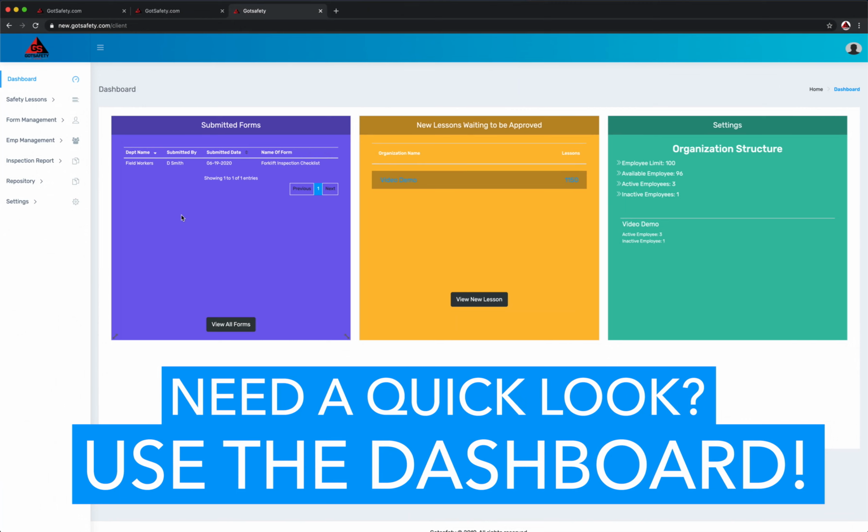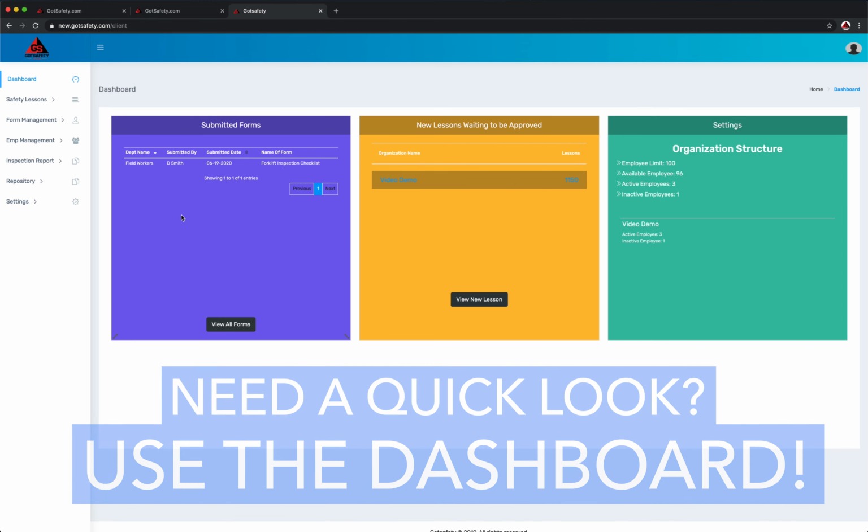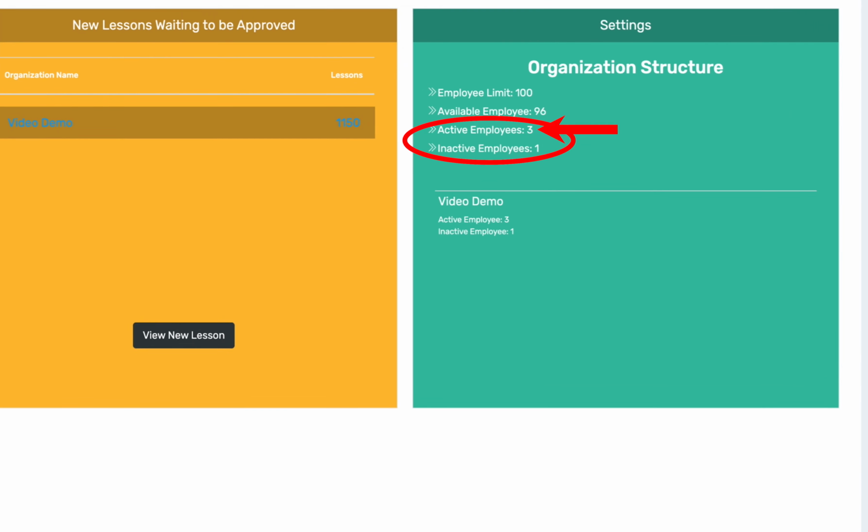Need a quick look at what's going on in your system? Use the dashboard. The dashboard gives you at-a-glance information where you can see settings, submitted forms, and new lessons waiting for approval. If you look at the Settings tab, this quickly lets you know how many employees you have active and inactive in the system.